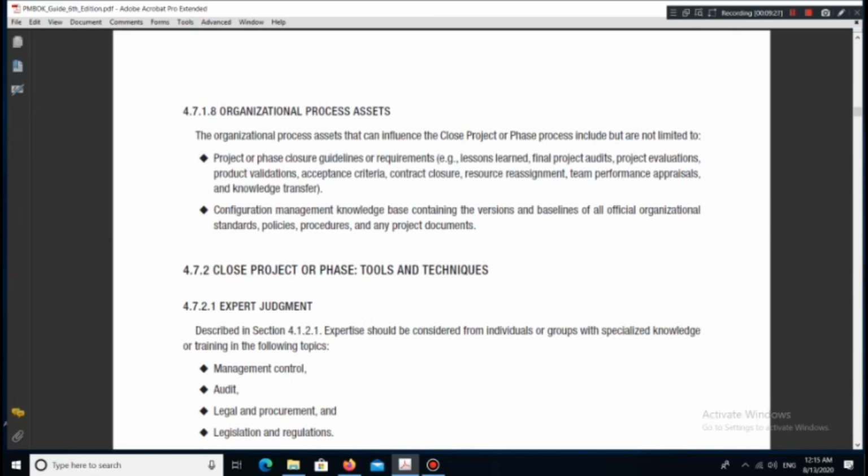4.7.1.8 Organizational Process Assets. The organizational process assets that can influence the close project or phase process include but are not limited to project or phase closure guidelines or requirements, example lessons learned, final project audits, project evaluations, product validations, acceptance criteria, contract closure, resource reassignment, team performance appraisals, and knowledge transfer. Configuration Management Knowledge Base containing the versions and baselines of all official organizational standards, policies, procedures, and any project documents.